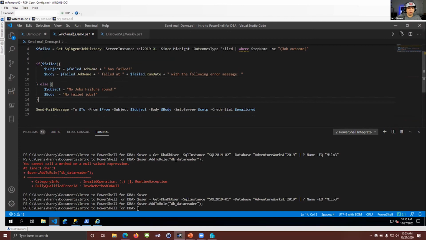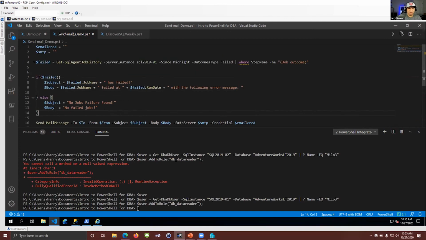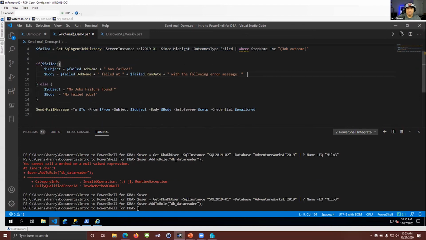This one goes through your SQL Agent jobs nightly. So every morning you can execute this job to find a failed job. If it finds a failed job, it will send you the name of the failed jobs with the run date and the error message. If not, it will just send you a message saying no failed job today.